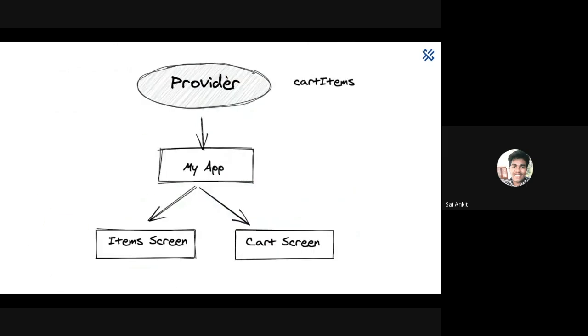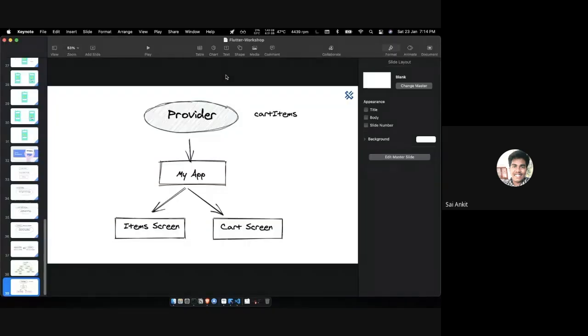Okay, so we have an item screen and cart screen, right? So we have to be distributing the cart items data to both item screen and cart screen. So we'll wrap the my app widget with the change notifier provider. So for that, first we need to create the change notifier, which basically stores all the data for the state that we are working with.